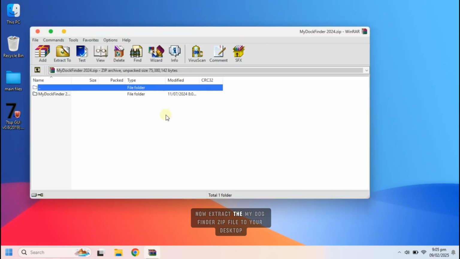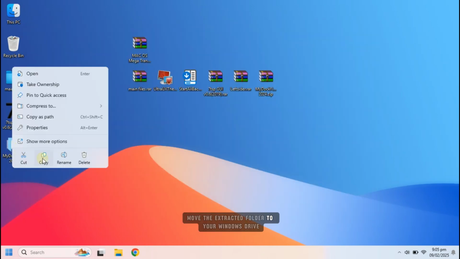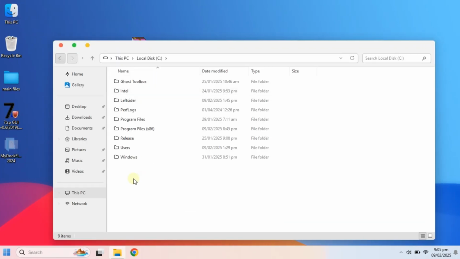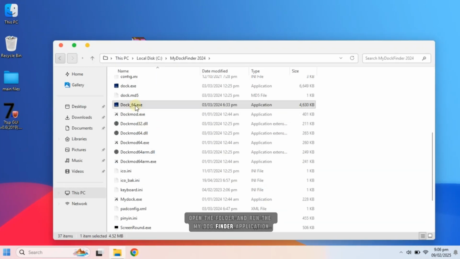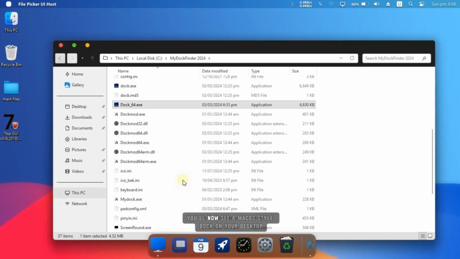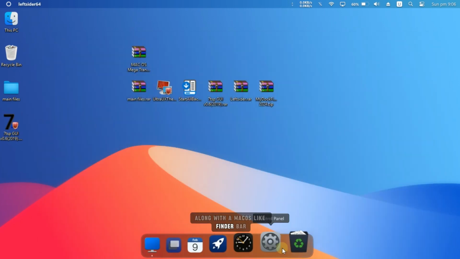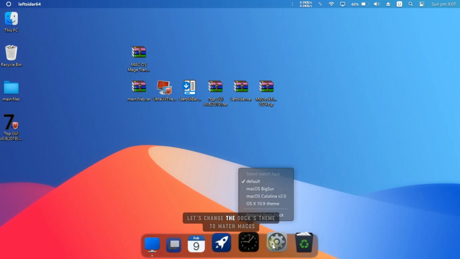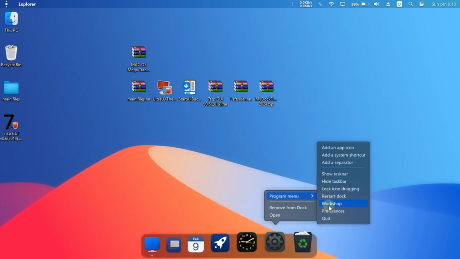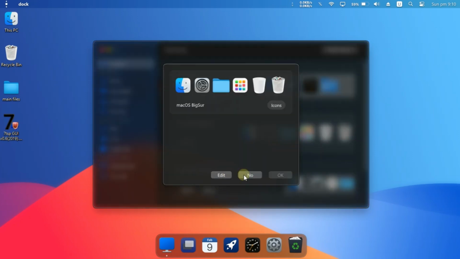Now, extract the My Dock Finder zip file to your desktop. Move the extracted folder to your Windows drive. Open the folder and run the My Dock Finder application. You'll now see a macOS-style dock on your desktop along with a macOS-like finder bar at the top edge of your screen. To complete the look, let's change the dock's theme to match macOS. This will give your desktop a more authentic macOS appearance.